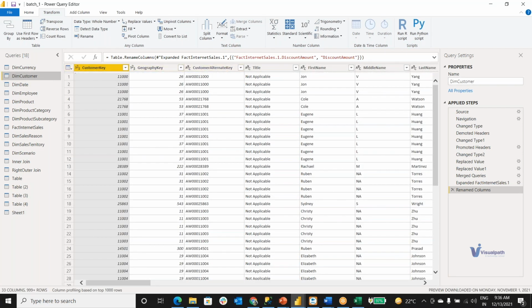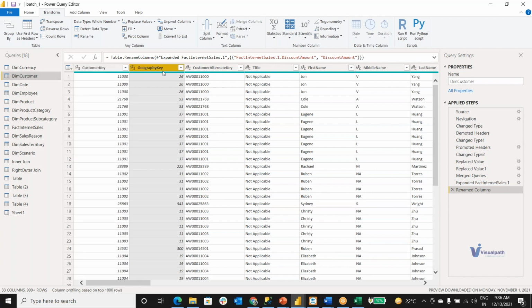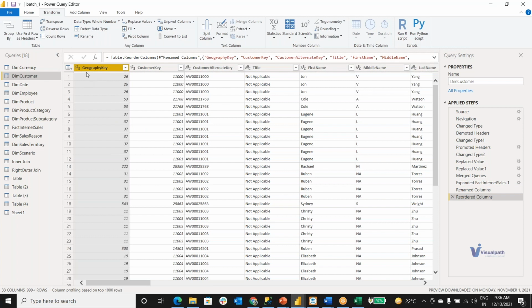For example, I have this customer key column in the first position, geography key in the second position, and customer alternative key in the third position, right? Let's say I want geography key in the first position. So I will click on the geography key and move it to the left-hand side. Now I have geography key as the first column here.